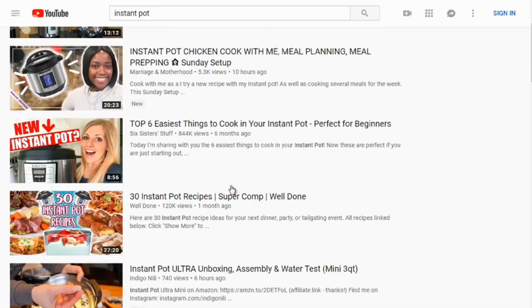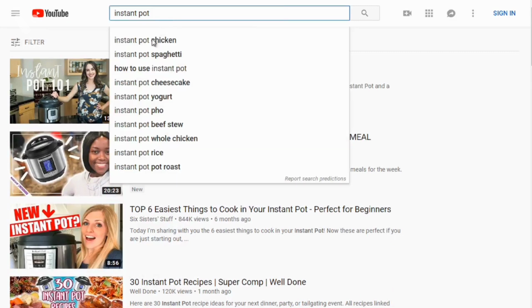All right. So if we go back here, Instant Pot chicken is definitely a top one. Instant Pot spaghetti, how to use an Instant Pot, Instant Pot cheesecake, yogurt, pho, beef stew, whole chicken, rice, and Instant Pot pot roast. So these are highly searched keywords. Now let's hop over to Google and see what we get. Do we get the same thing? Do we get something different?